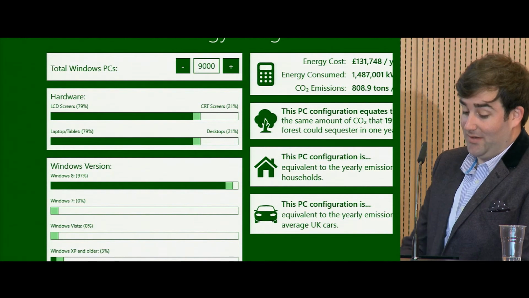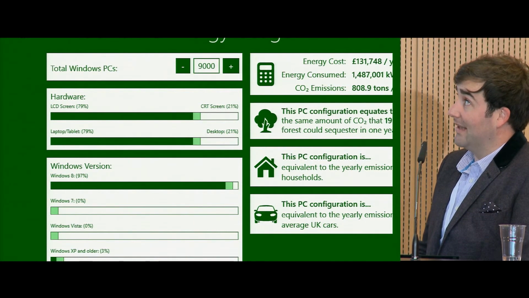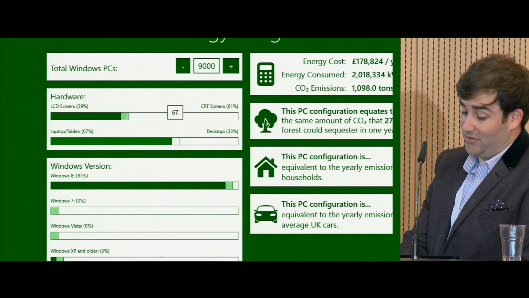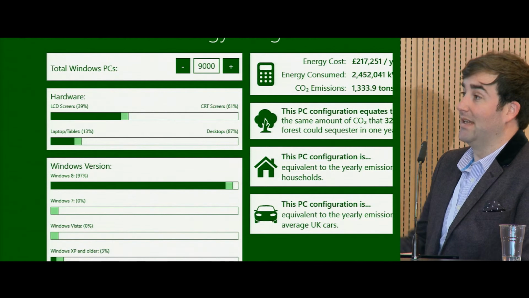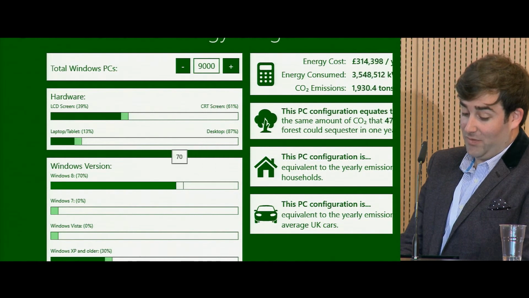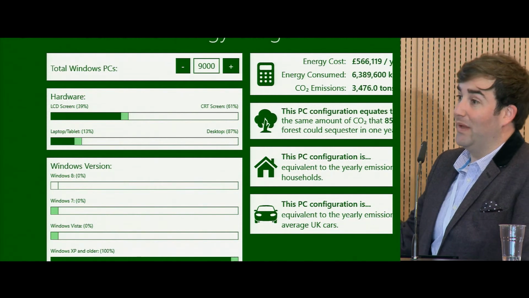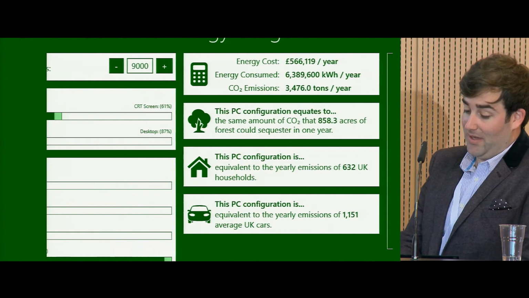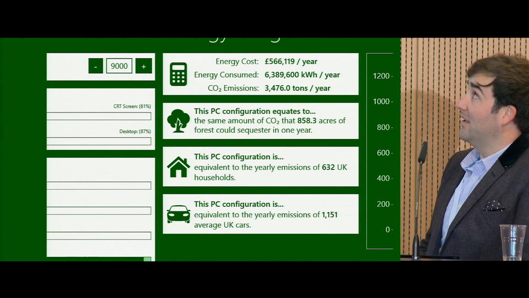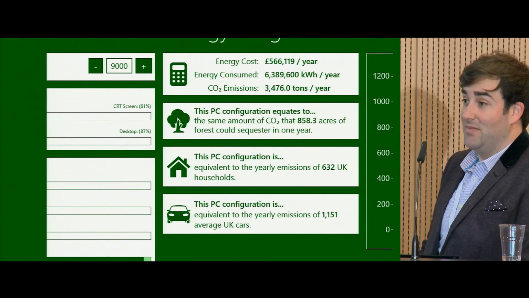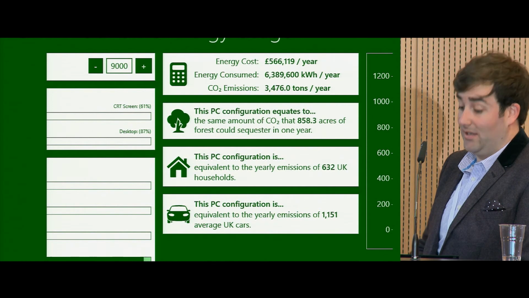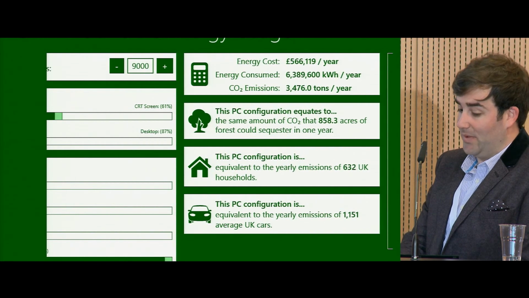It just says, how many Windows PCs have you got? So let's say 9,000. What kind of screens do you use? And you can just be very simple and drag that. You can say how many laptops or desktops or tablets you've got. And then, of course, the crucial thing at the bottom is what version of Windows do you use? So let's say they used Windows XP. And at the top there, it estimates through the academic and scientific modelling that I did exactly the energy costs and the emissions and then the equivalents of that energy consumption, just very simply.